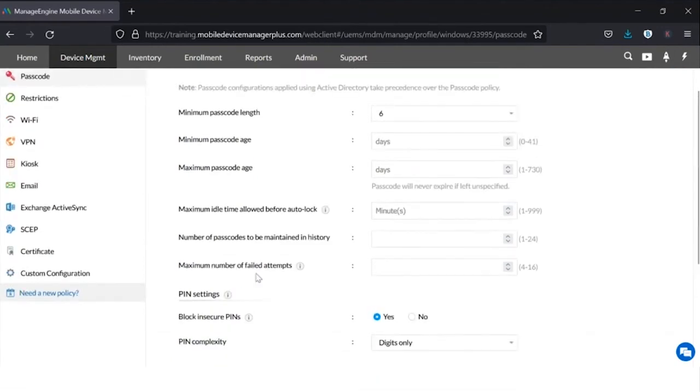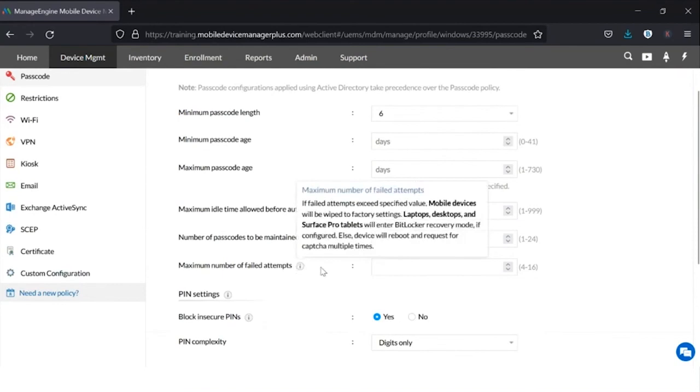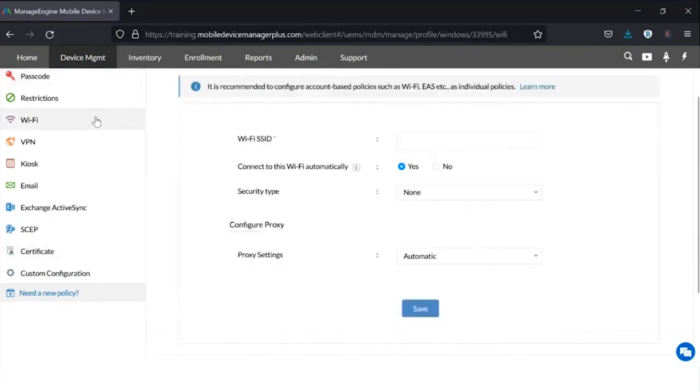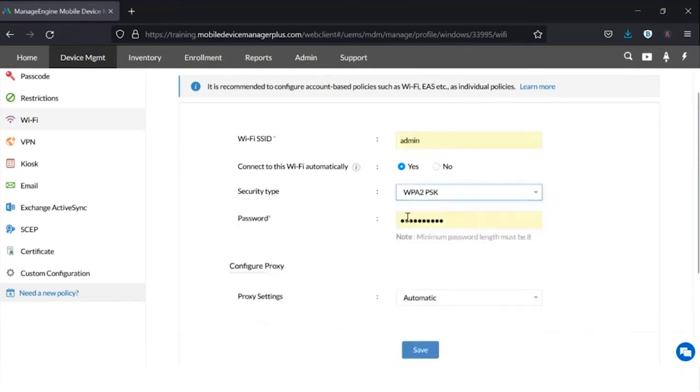You can also configure something known as the maximum number of failed attempts and pin settings, where an insecure pin can be blocked and the pin complexity can be decided. Next, the Wi-Fi tab. Under the Wi-Fi tab, you can configure the devices to automatically connect to a secure Wi-Fi. And you can also configure if they have to connect to this Wi-Fi or not. You can select the security type. You can input the password. And you can also have proxy settings under the Wi-Fi settings.